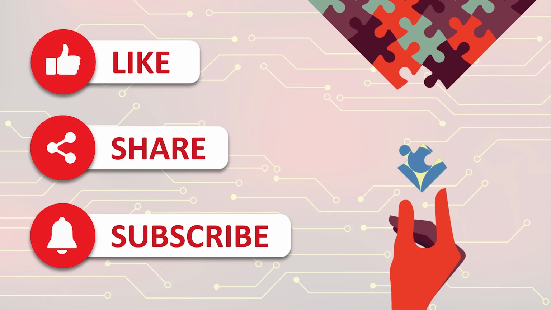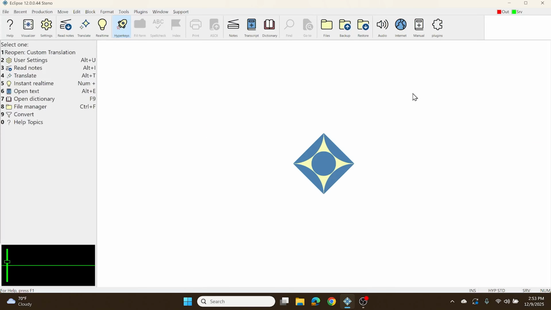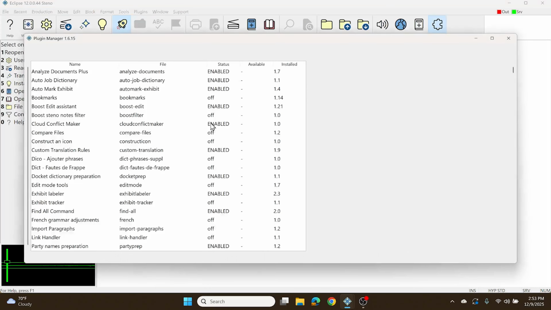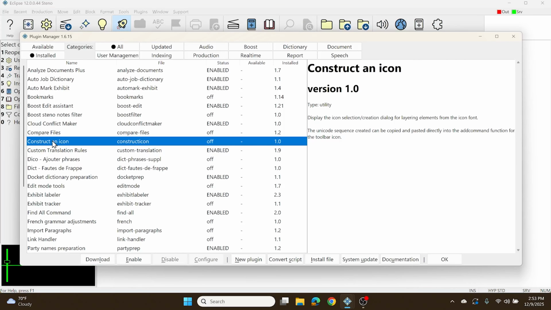Now let's take a look at Construct an Icon. Construct an Icon can be found within your plugin manager, and you can find that by going to Plugins, Manage Plugins, or if it's on your toolbar, click on your toolbar icon. Construct an Icon is a default plugin, and it will be available on everyone's system. This is not a plugin that needs to be enabled.